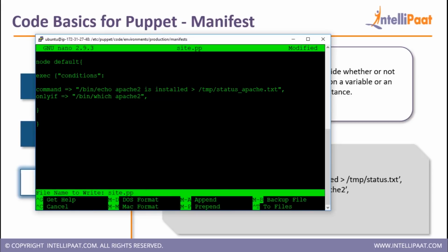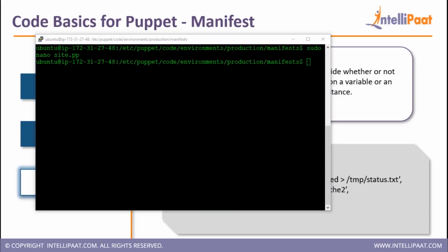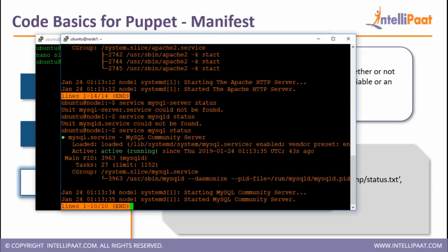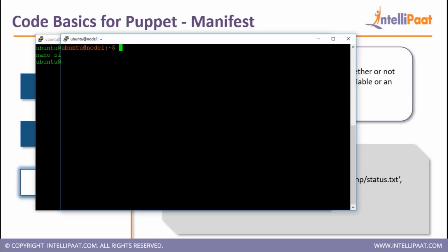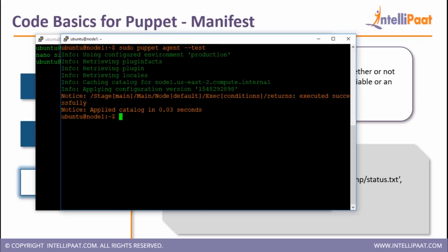Let's save the file, and now let's come to our slave, which is this. Let us try to run the test. So sudo puppet agent -test. This has now created a file. So let's see if the file has been created or not.